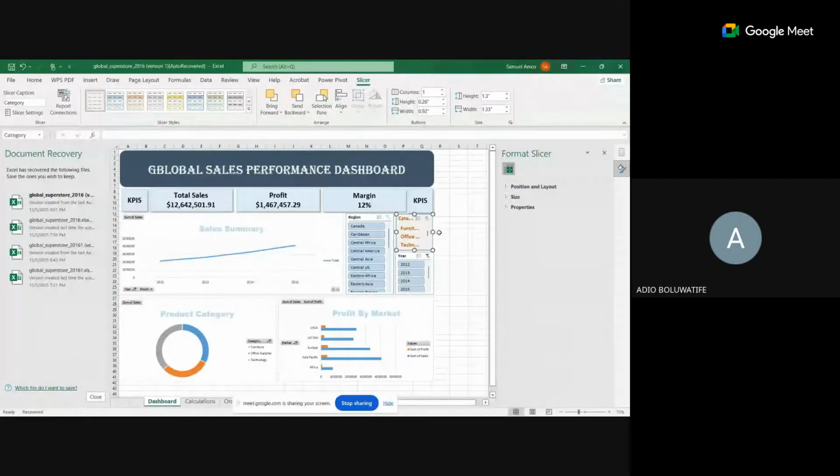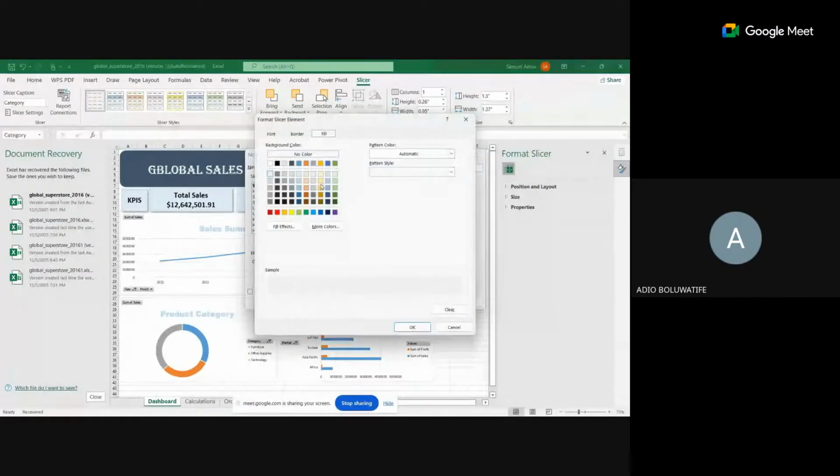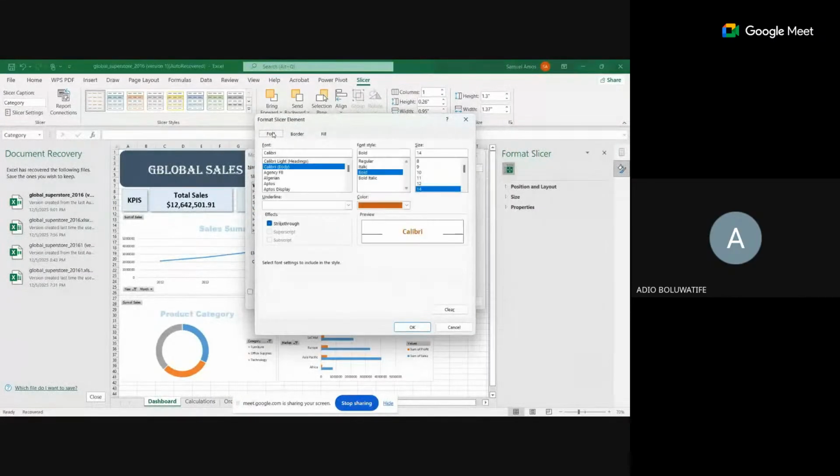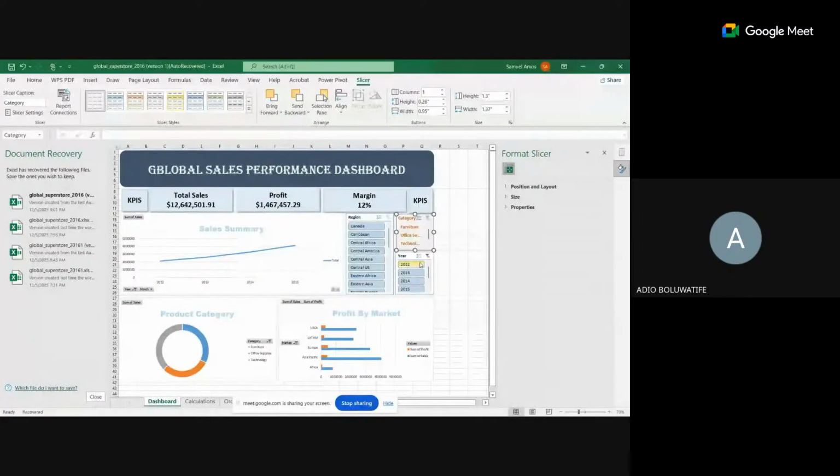So this is what we got. I think that font 14 is too much. So let's go and see it. Click on modify. That is, you right click on it. Format. Go back to fonts. Let's pick our font 12. Let's see what we have. Okay. I think it's okay now. Let us have it like that. Let's leave it like this.